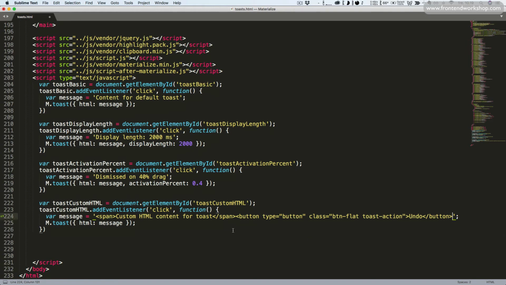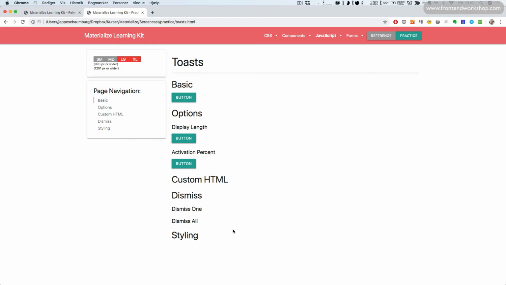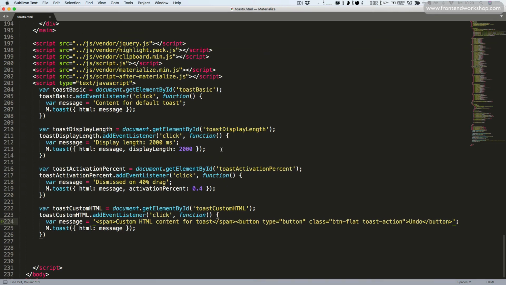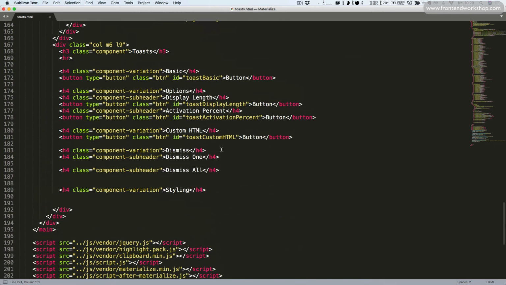Now we'll save this, go back and refresh. Let's click on this button here. We can see we now have custom HTML, the span tag, and the button to the right side. It cannot do anything yet, but we'll make it do anything in the next example, which will be a way to dismiss one of your toasts.